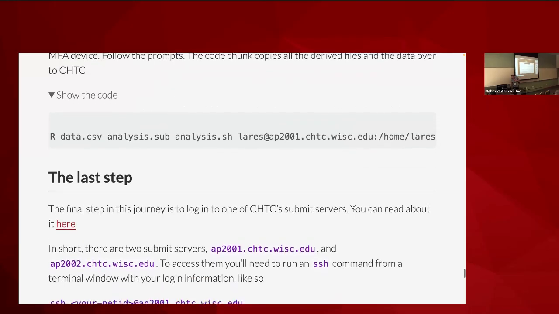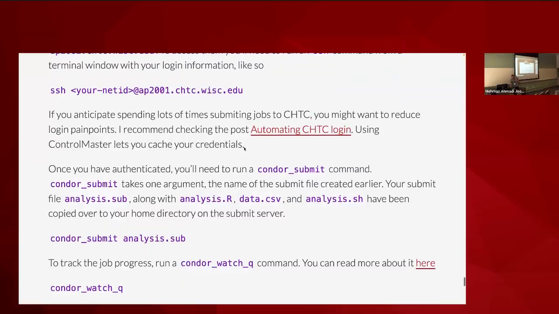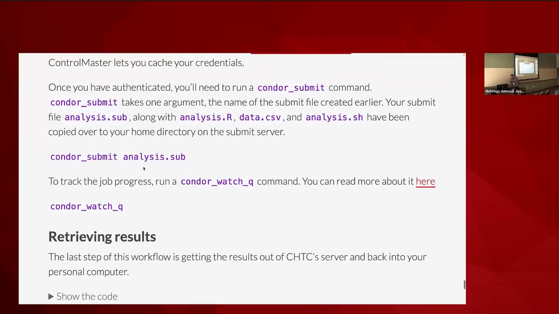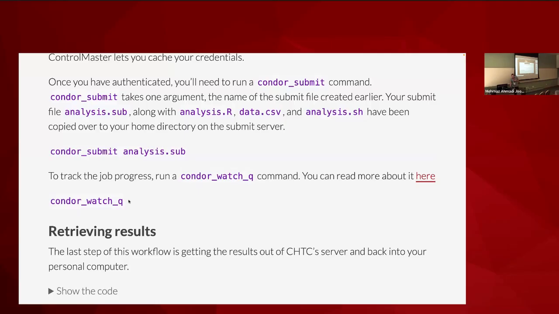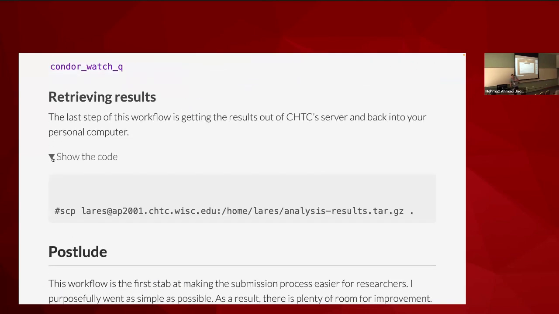And the last step is to run condor_submit analysis.sub. And if you want to monitor your job, especially if it's a long job, you can run the command condor_watch_q, and it monitors the queue. And the last part, once your job is done, you can simply run secure copy from the submit node back to your computer, and everything works great.